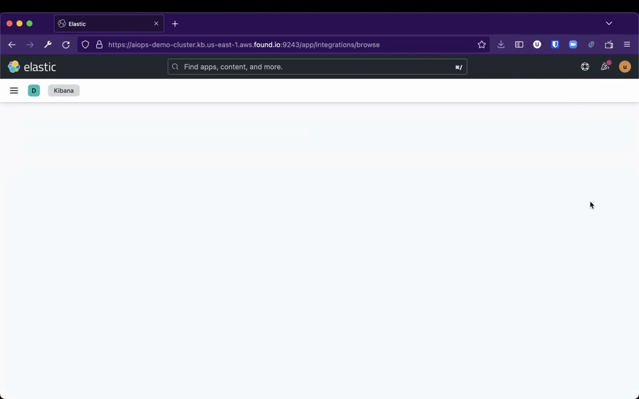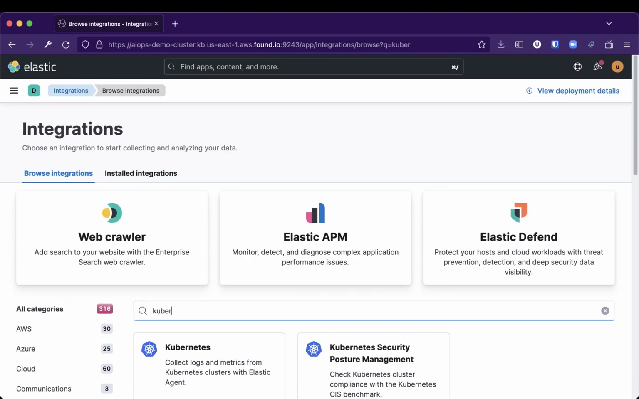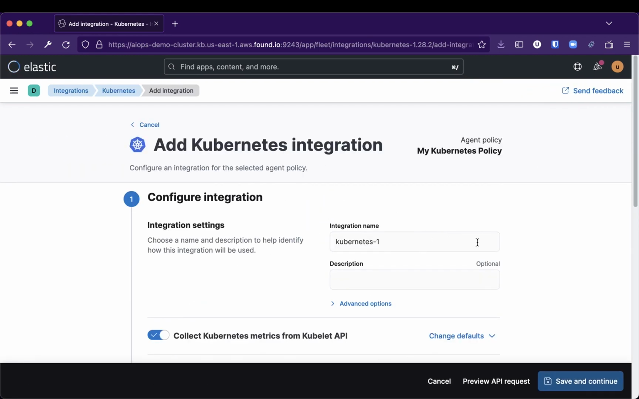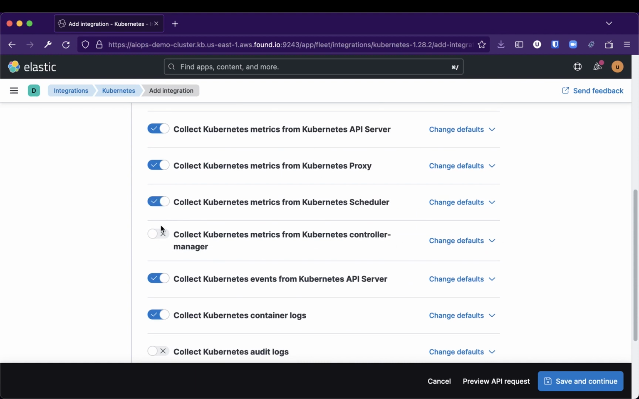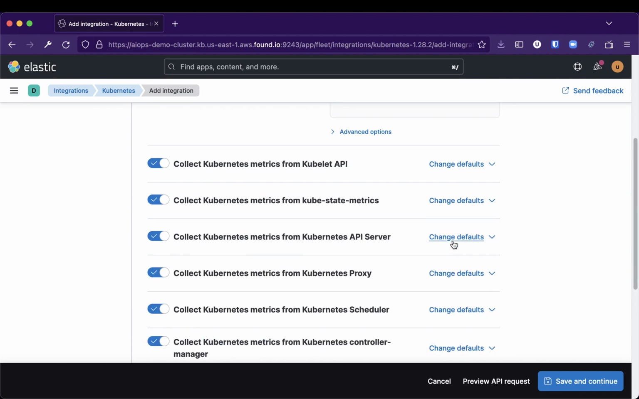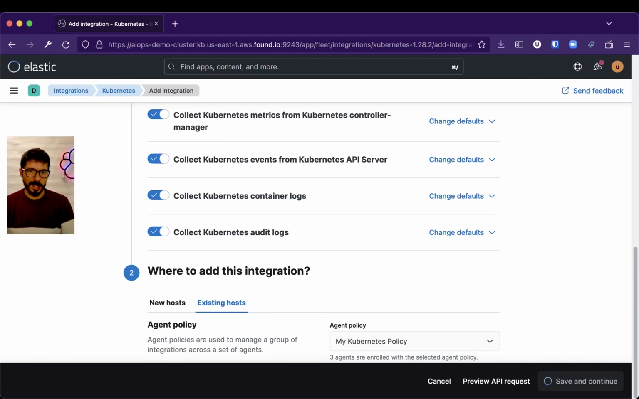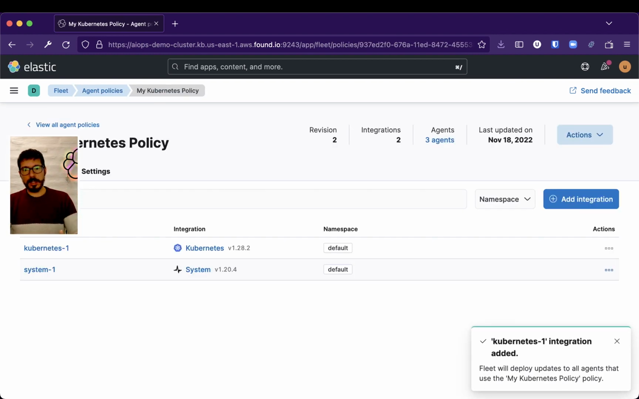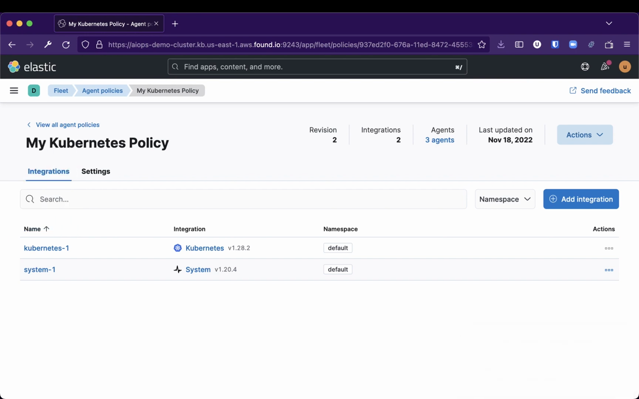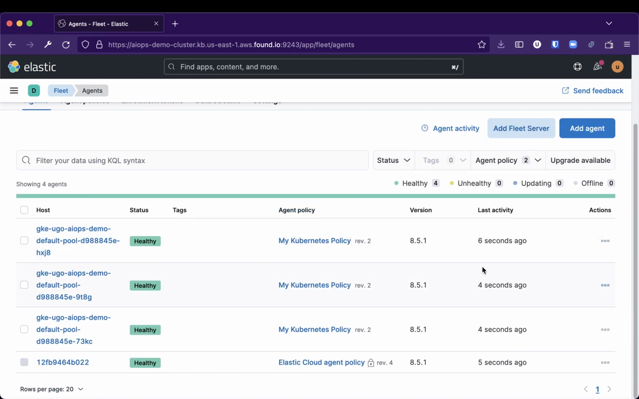We just have the system integration. Let's click add integration and just search for Kubernetes. Yeah, add Kubernetes. So just tick everything. Kubernetes controller manager, audit logs too. I want everything, right? Just save and continue. This will apply this integration to all the agents that are associated with that my Kubernetes policy right there, right? And my agents should be updated already, right? Revision 2, so it's the second version, after I've applied the Kubernetes integration there.